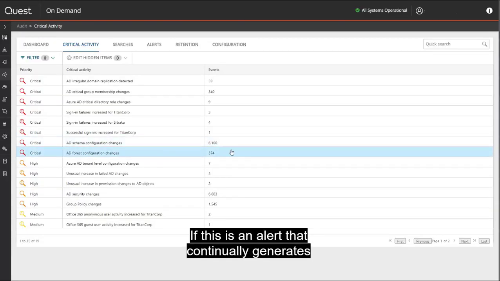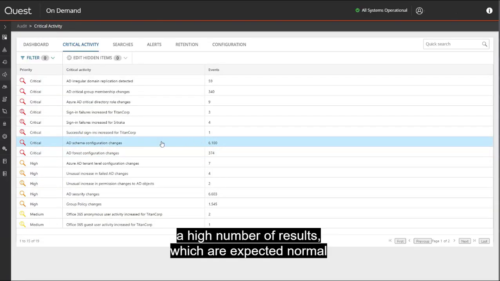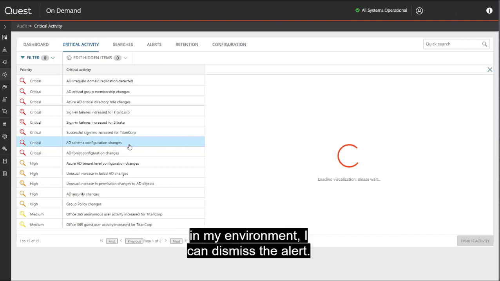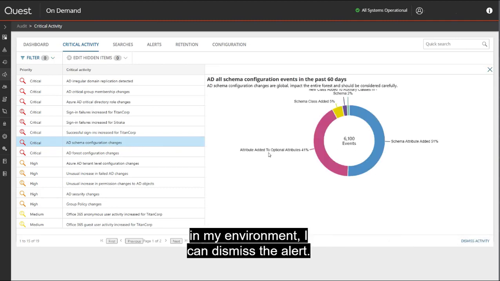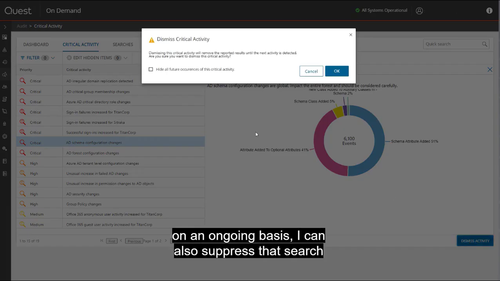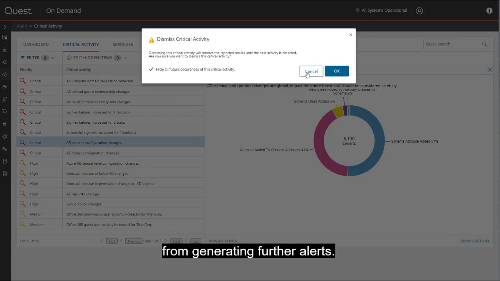If this is an alert that continually generates a high number of results, which are expected and normal in my environment, I can dismiss the alert. And if I'm not interested in monitoring that activity on an ongoing basis, I can also suppress that search from generating further alerts.